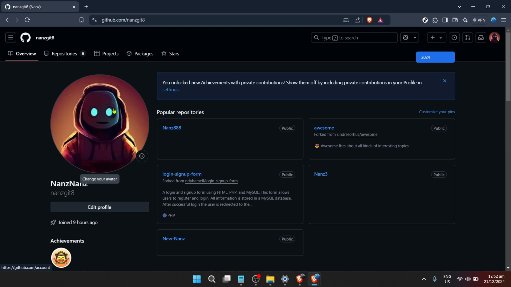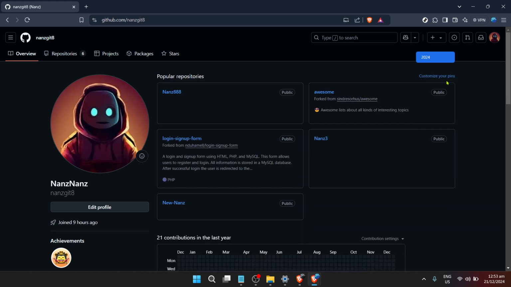A couple of things to remember: updating your GitHub name is a change that is visible publicly. So choose a name that you are comfortable sharing with the vast GitHub community. Also, it's good practice to periodically review your GitHub profile and ensure all information is current and reflects your professional or personal brand accurately. Congratulations! You've successfully changed your GitHub name.